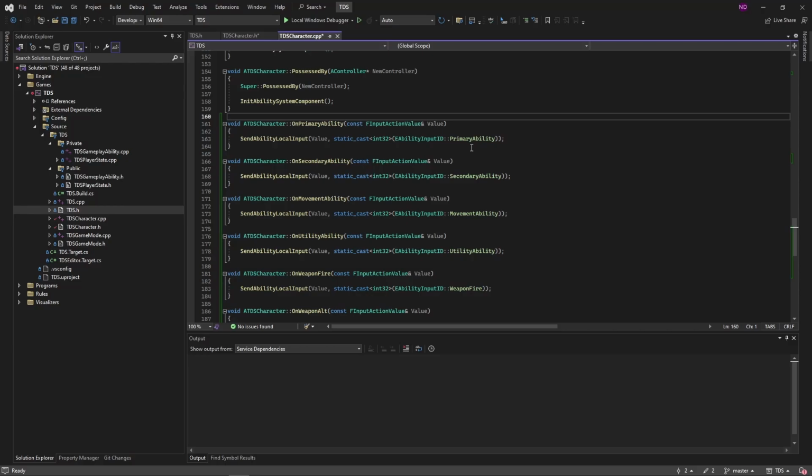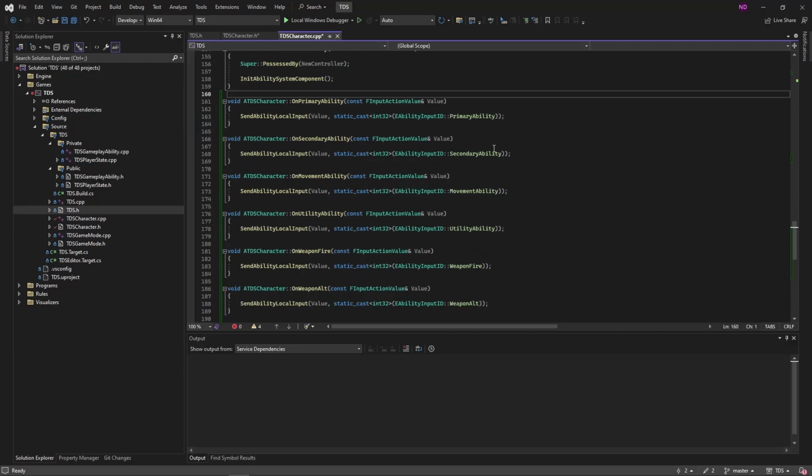So the way this will work is that in the editor, we will set up a keybind for the primary ability. When that keybind is pressed or released, that will result in this function being called and sending along the value, which inside is a true or false. In this case, it's sending along the primary ability input ID. And every other input action will just send along its appropriate ability input ID.